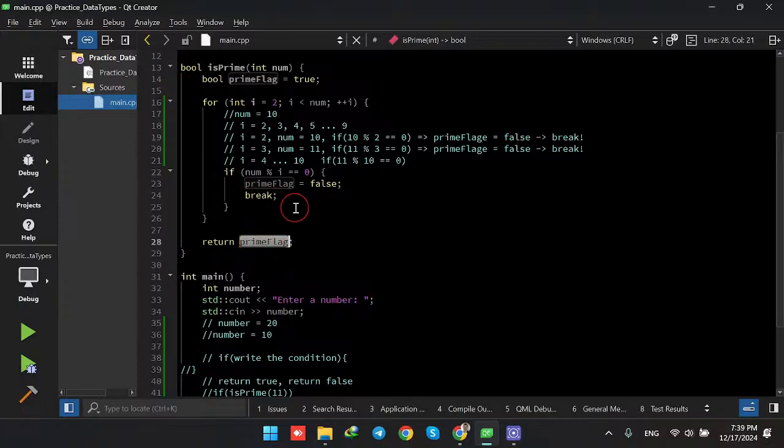Why? Because we found a divisor for our entered number, and the divisor is neither 1 nor the number itself, meaning that it's not a prime number. So this is basically how we're going to understand it through this block of code.